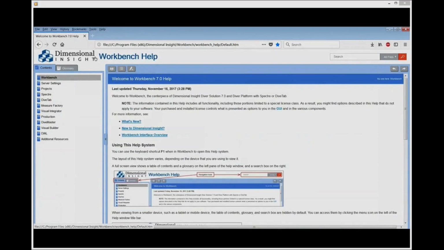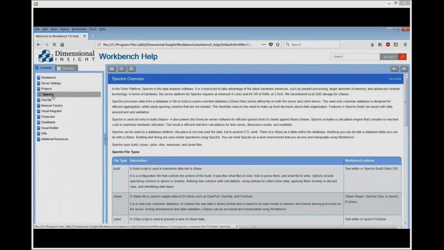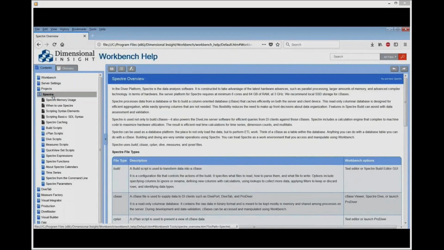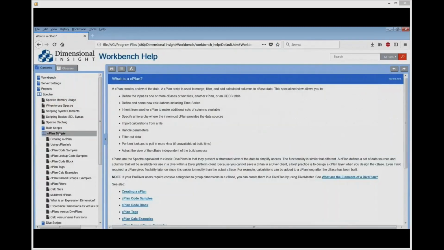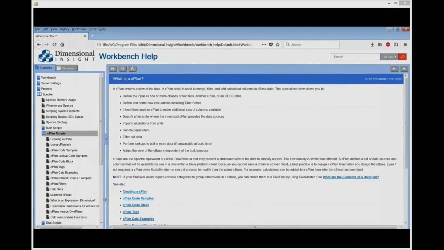I'll use the table of contents on the left. I'm looking for C-plans related to Spectre. The next related book looks like C-plan scripts. There's a topic in the book that I can't see the full title for. I can either click and drag the dividing line between the page and the table of contents, or use the scroll bar at the bottom of the pane. It looks like that topic isn't relevant to me, so I'm going to look at C-plan code samples.